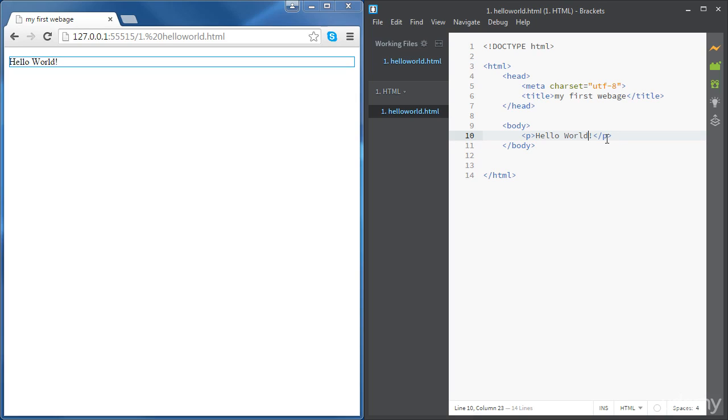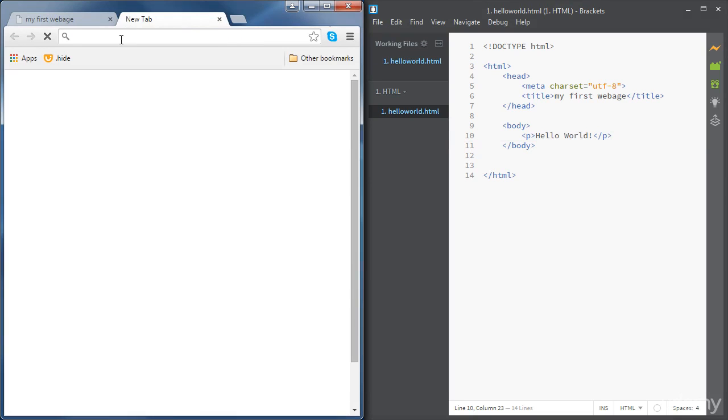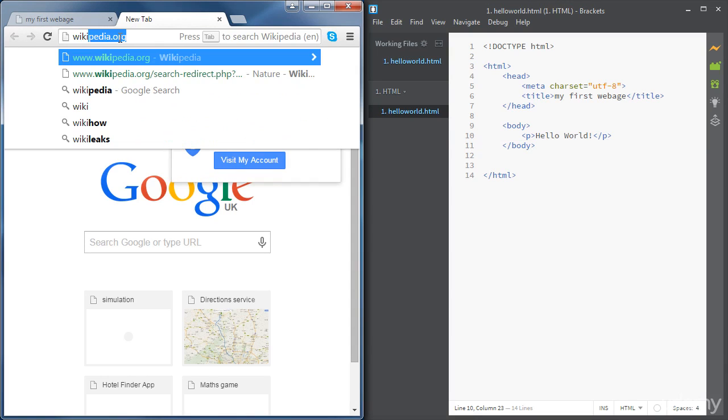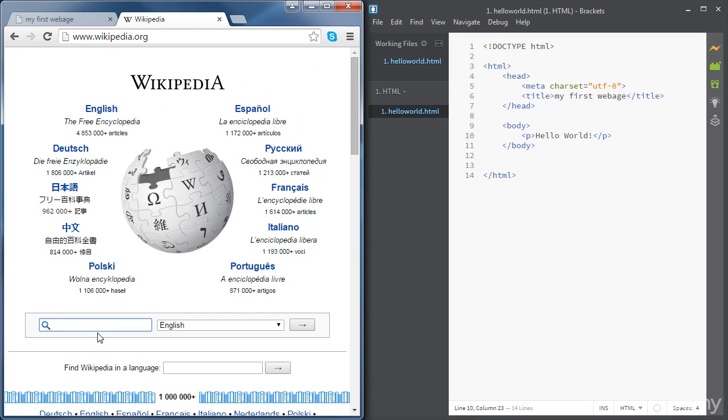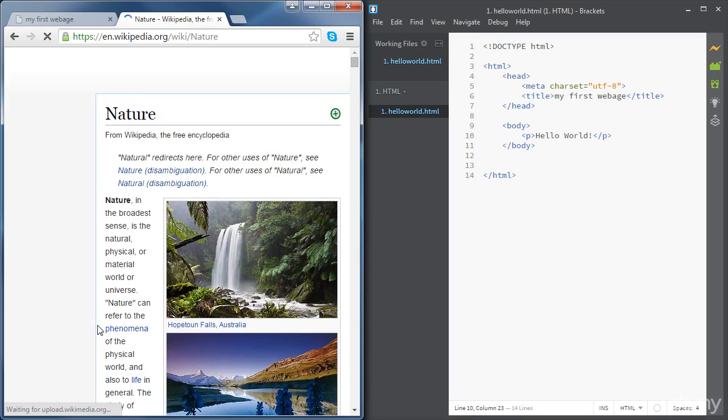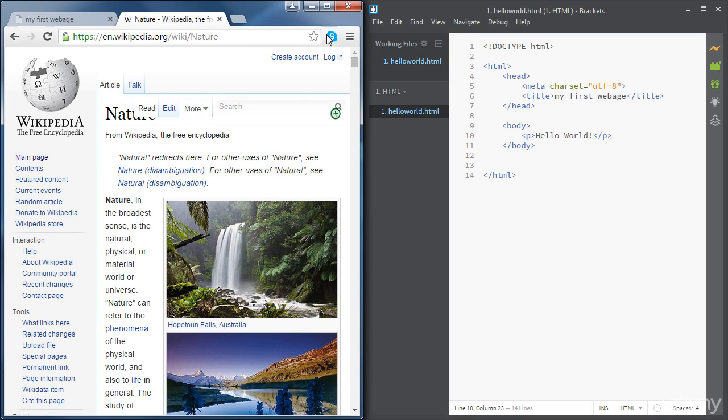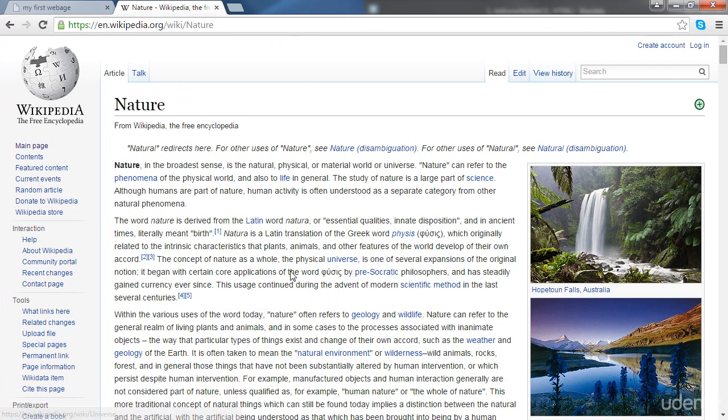So now we're going to look at headings. So I'm going to go to the Wikipedia homepage, and I'm going to go to an article. So let's type nature. Okay, and we've got a really nice article in here about nature. Let's see how we can make a heading just like this one.